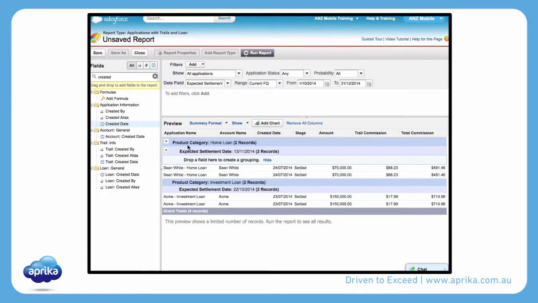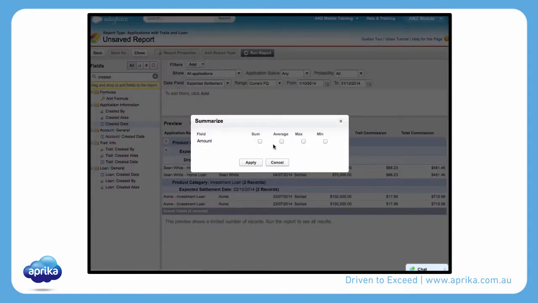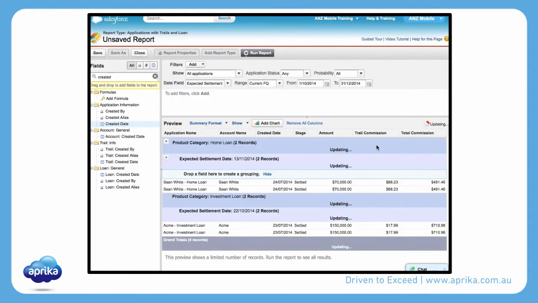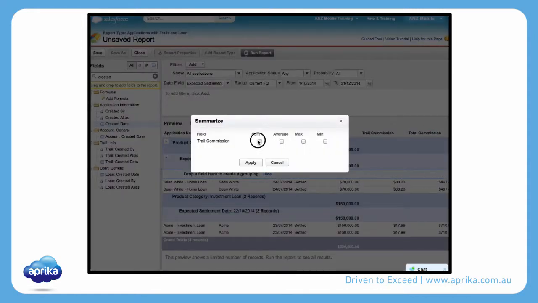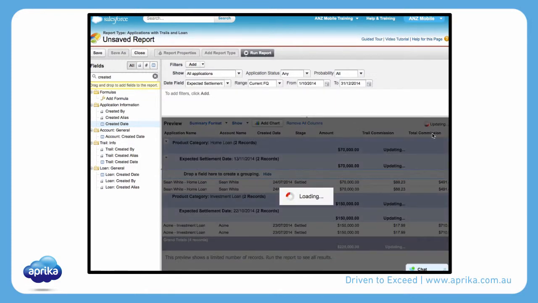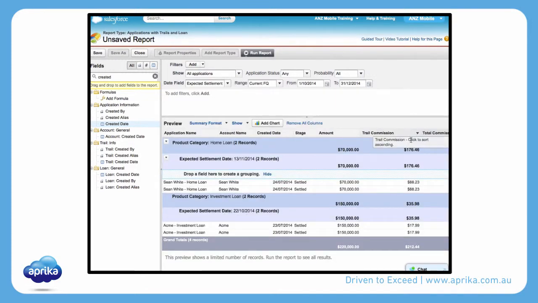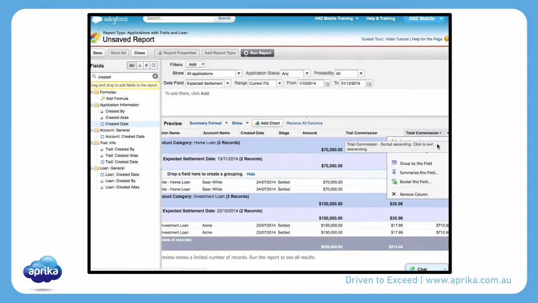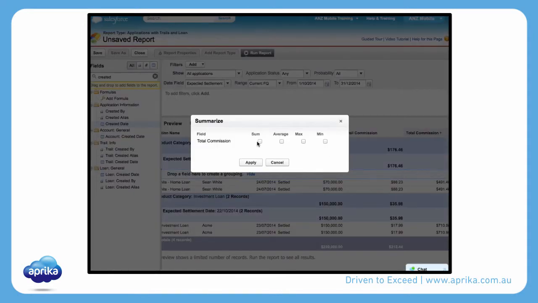Now that we've got groupings in our report, we can also choose to summarize information. Let's choose to show a sum of the amounts for each group, as well as for the trail commission and total commissions. You can see in the Summarize properties that you're also able to select to show an average, max or min value.